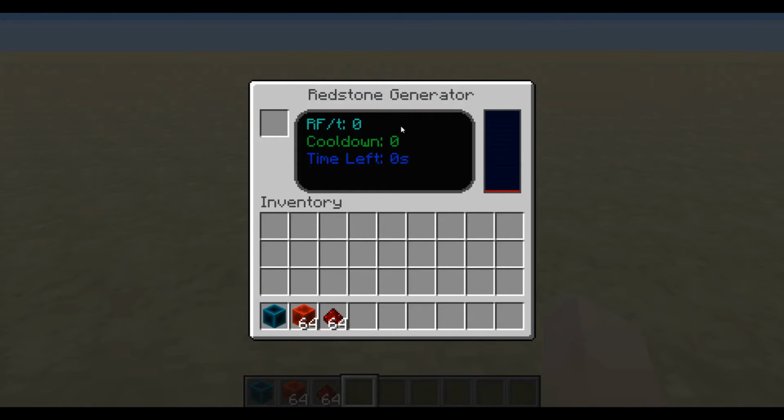It says how much RF per tick, the cooldown and time left, and I've got a work in progress bar. Currently, there's no power. So if I just put in a piece of redstone, you see 20 RF per tick. Cooldown goes down, and that lasts 3 seconds and then it's gone up. If I just put in some more, see, 3, 2, 1, then it takes a new one and generates it. And you can see the progress bar is actually going up.